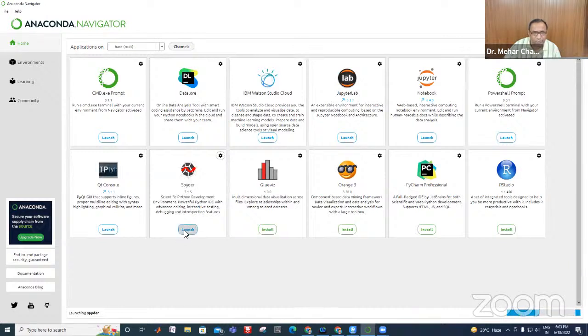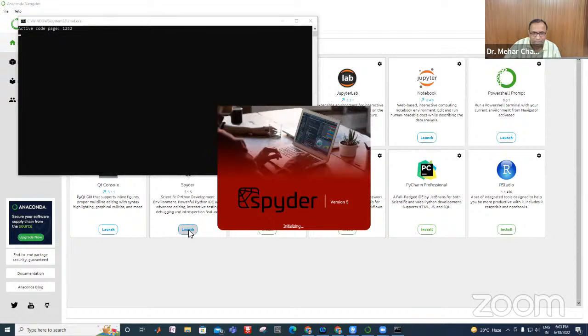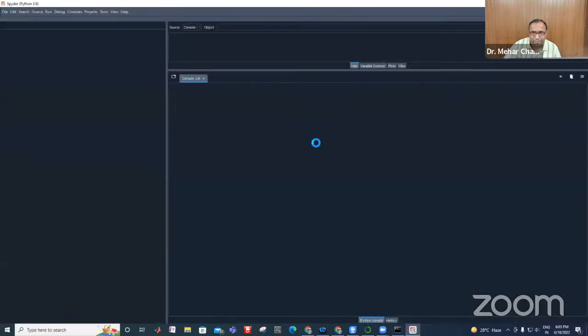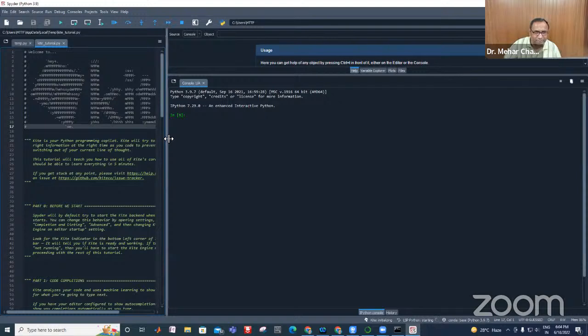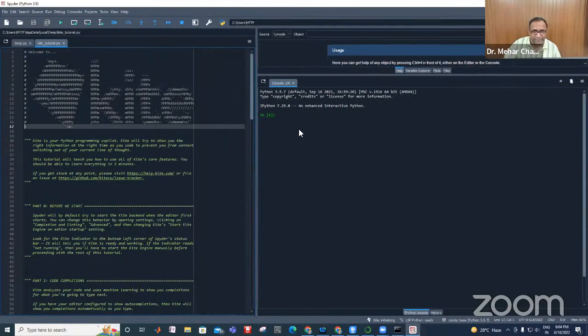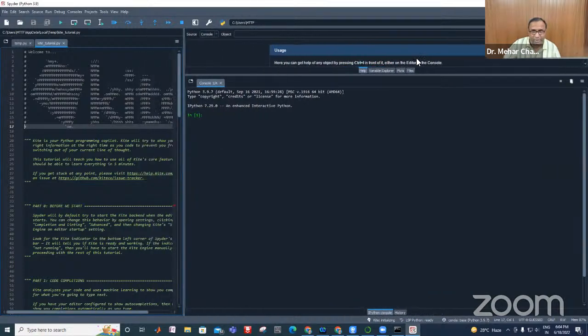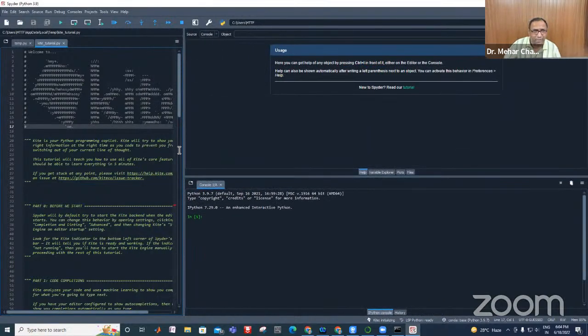When you click here, Spyder will launch, and after launch a new window will open. It will take a few minutes to launch. Yes, this is the window of Spyder, and you can see there are several partitions. This is the console of Spyder, where we can execute a sequence of statements.